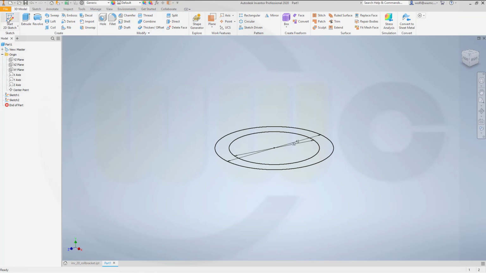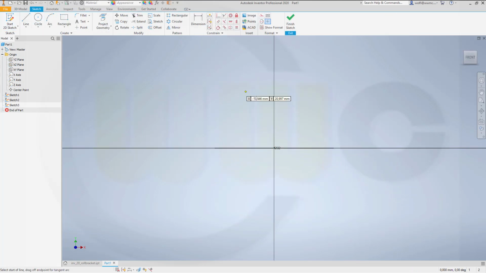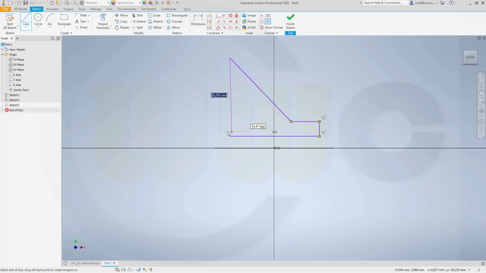Now let's go for a sketch on the XY plane. And this one should look something like that. And close this one.